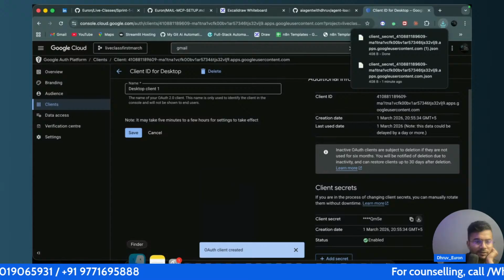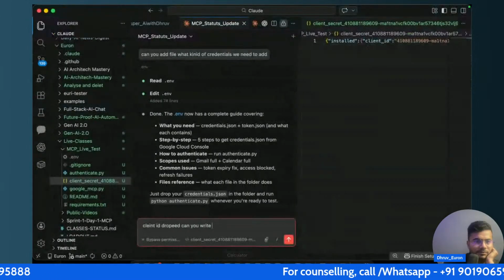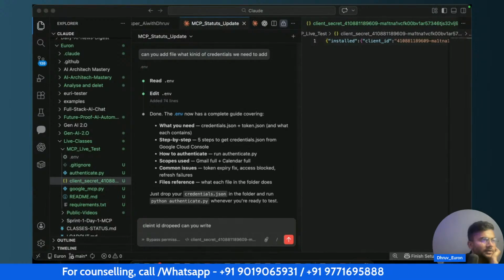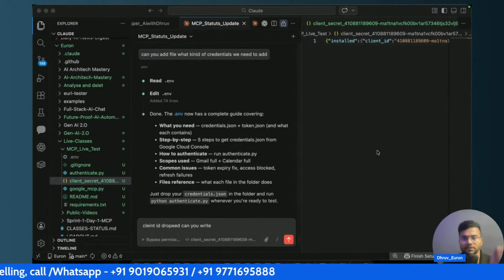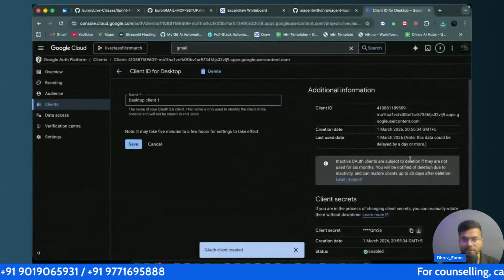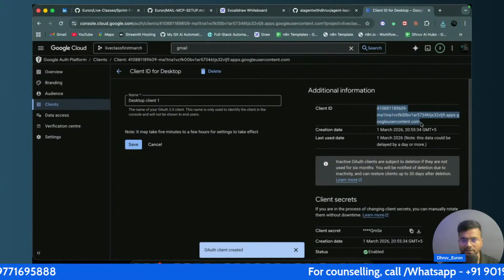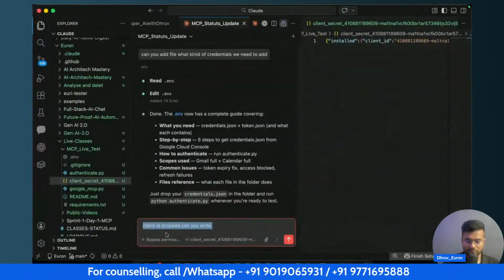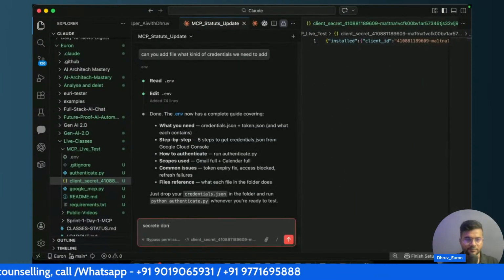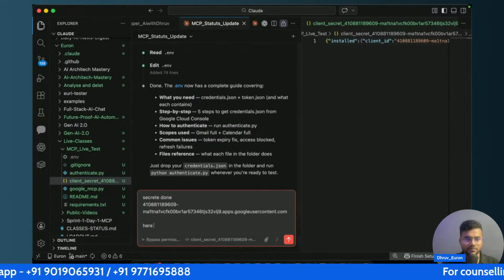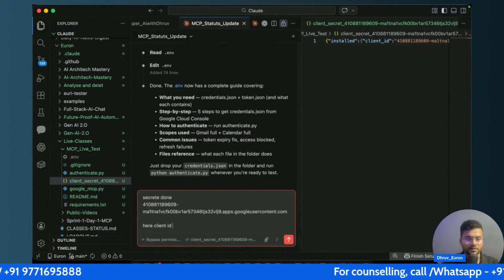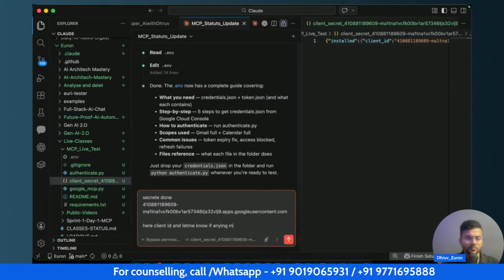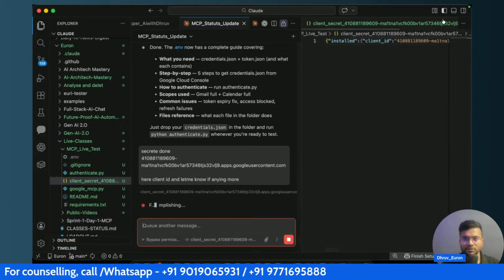We can also, once it is there, let me drop that as well. Client secret, it's already there. We need the client ID. So here we have the client ID. Here you can see this is the client ID. This is what we need to put as well. Here the secret is done, here the client ID, and let me know if anything more. So it is going to set up on its own.